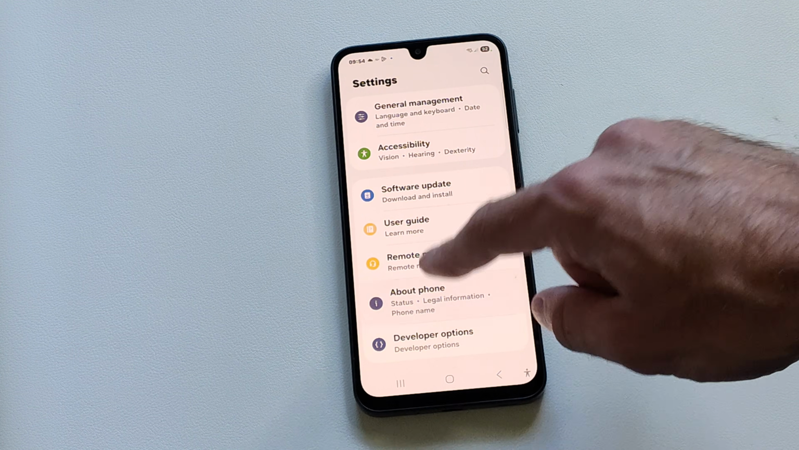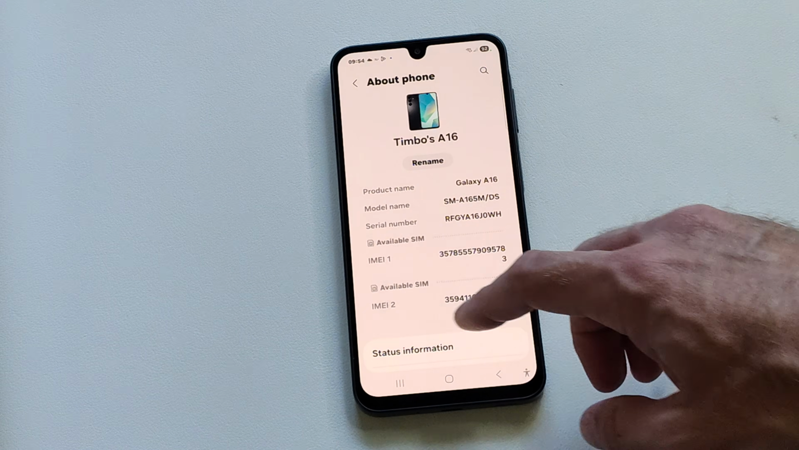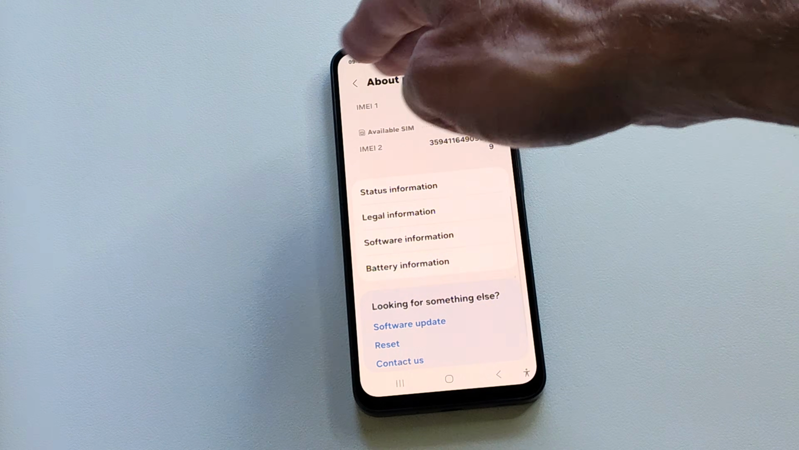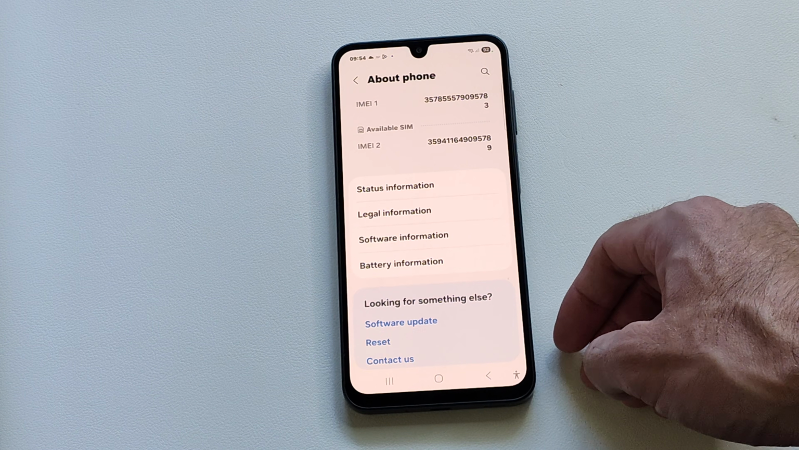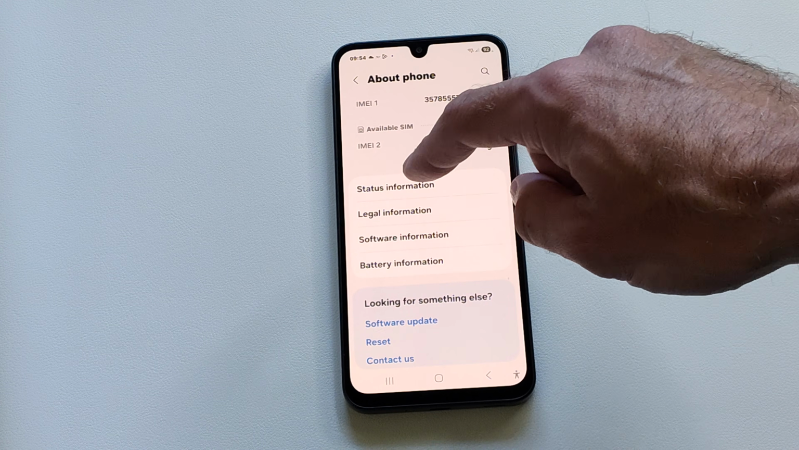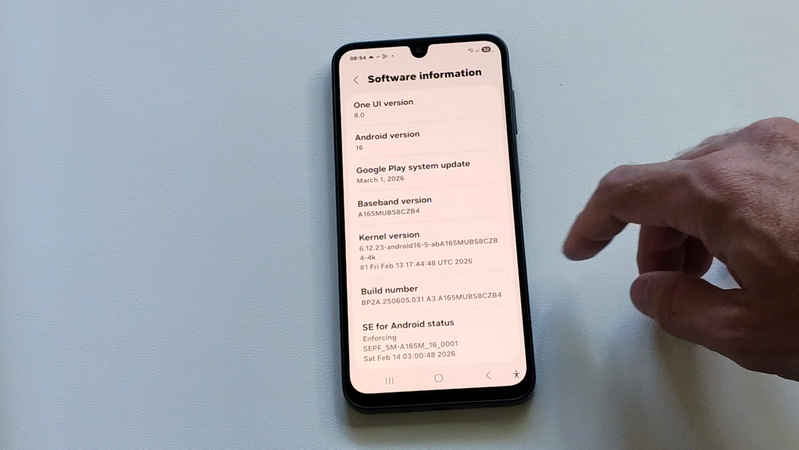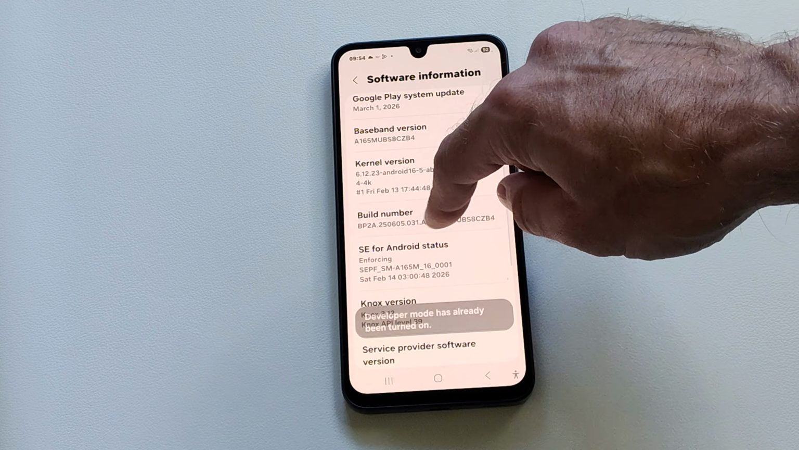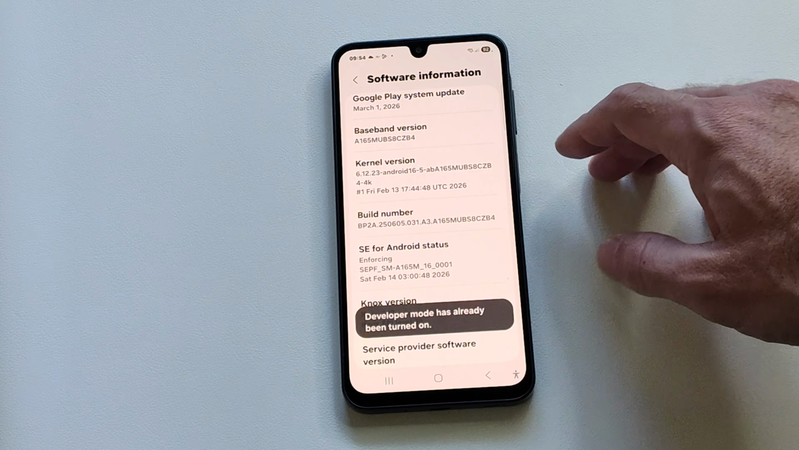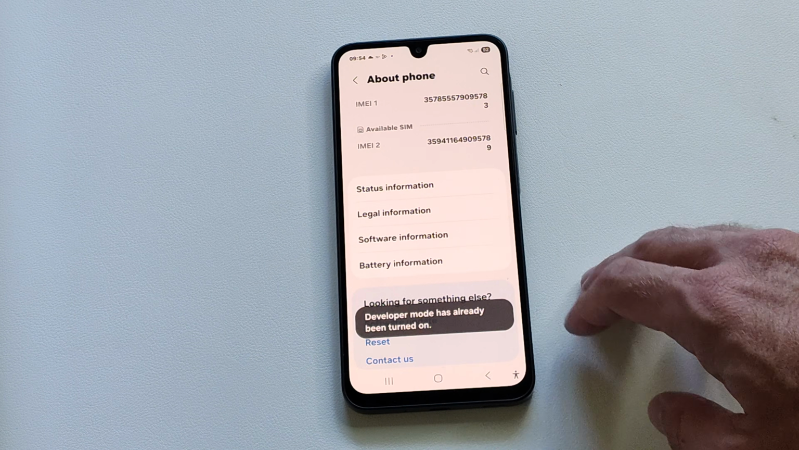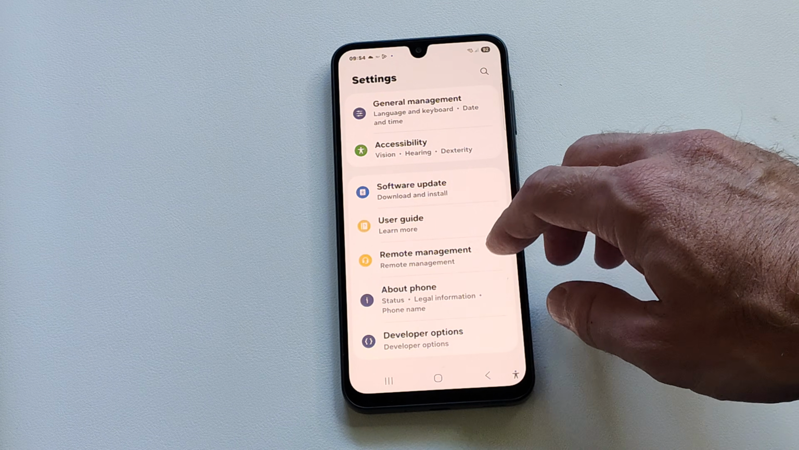So we can go to About Phone on your Samsung, scroll on down. You might see build number in here. You just have to tap that like 7 times. So mine's under software information. Scrolling down, build number: 1, 2, 3, 4, 5, 6, 7. It's unlocked. Back out. Back out.